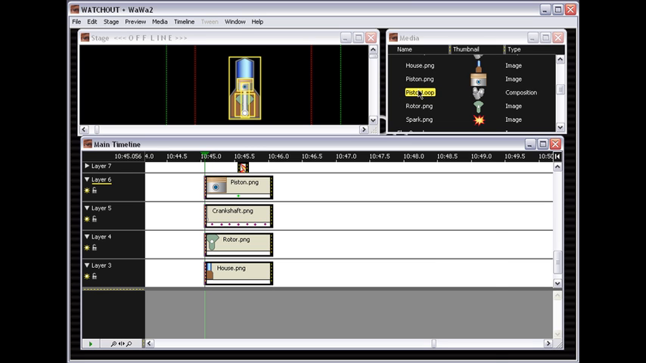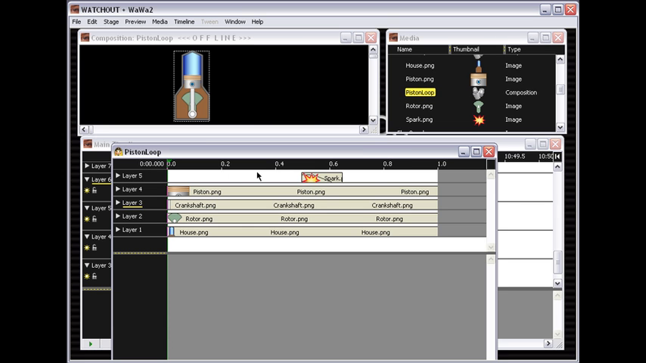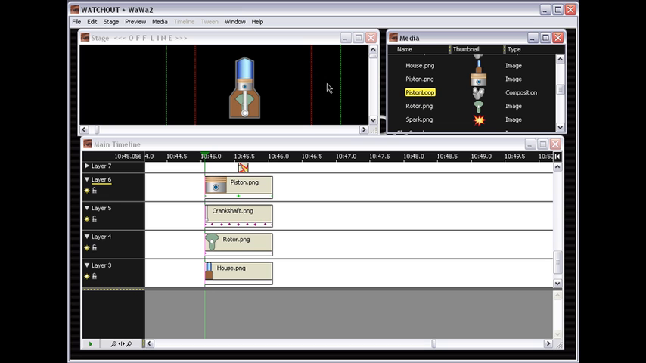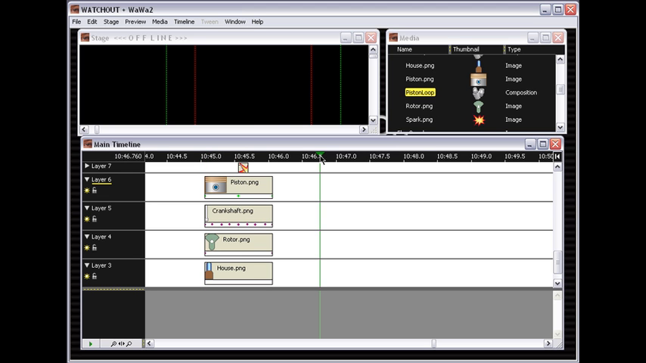I have such a composition already made here, and if I double click that, you can see that it does indeed contain the same set of cues, and we have the same motion. So it's exactly the same 5 cues just being pasted into the composition here. Now, if I would like to use this animation, I just take this composition from here and drag it onto the stage.